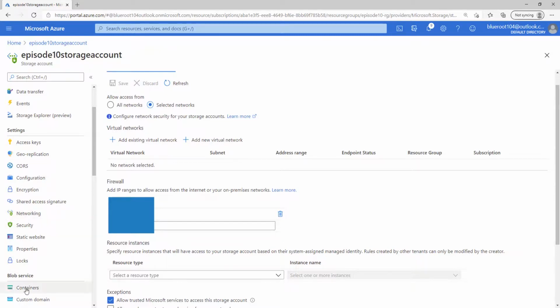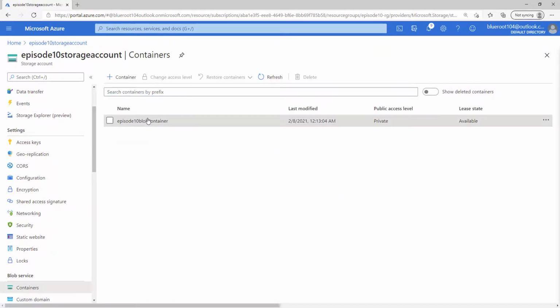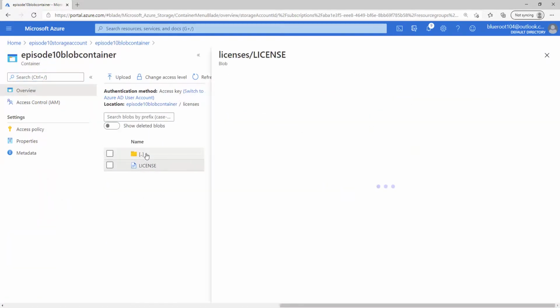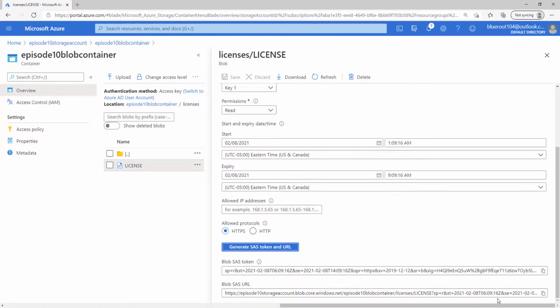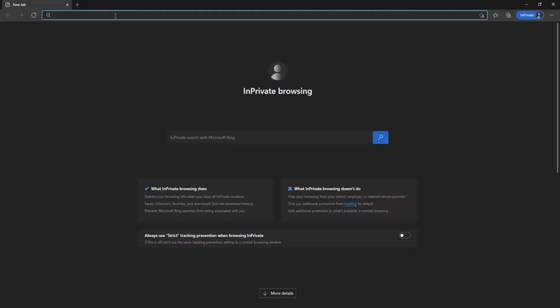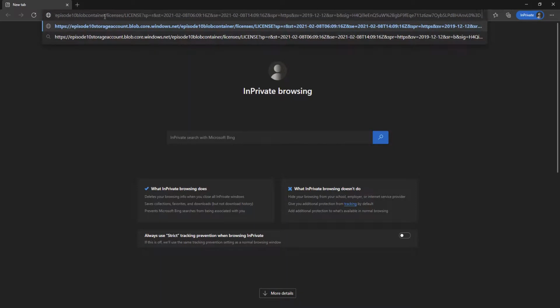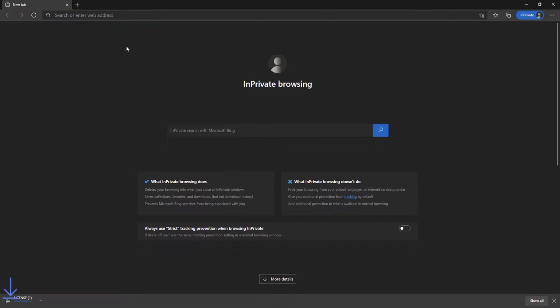So let's quickly go back to my Blob container and grab the SAS URL. And in an in-private window, I should be able to grab the license. This is only done because my IP address is whitelisted for anything in this storage account. If I were to use this on any other machine, nothing would work.